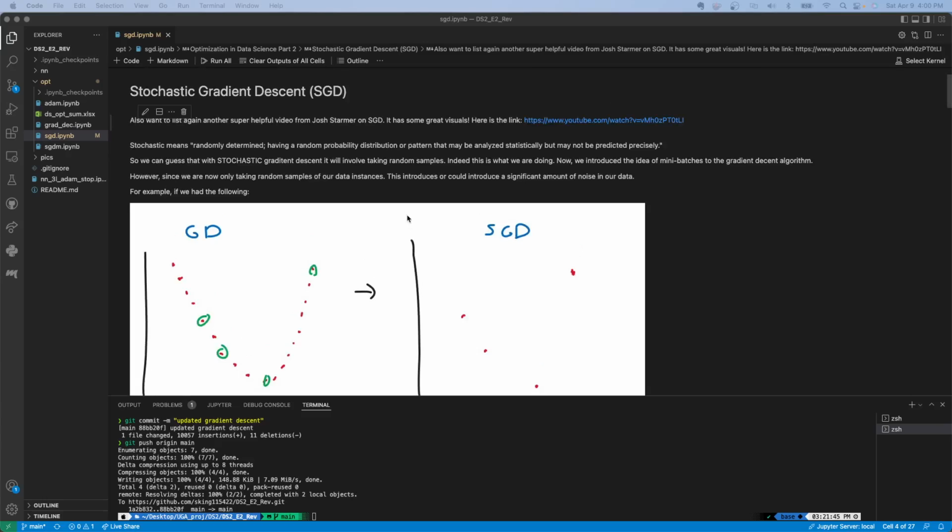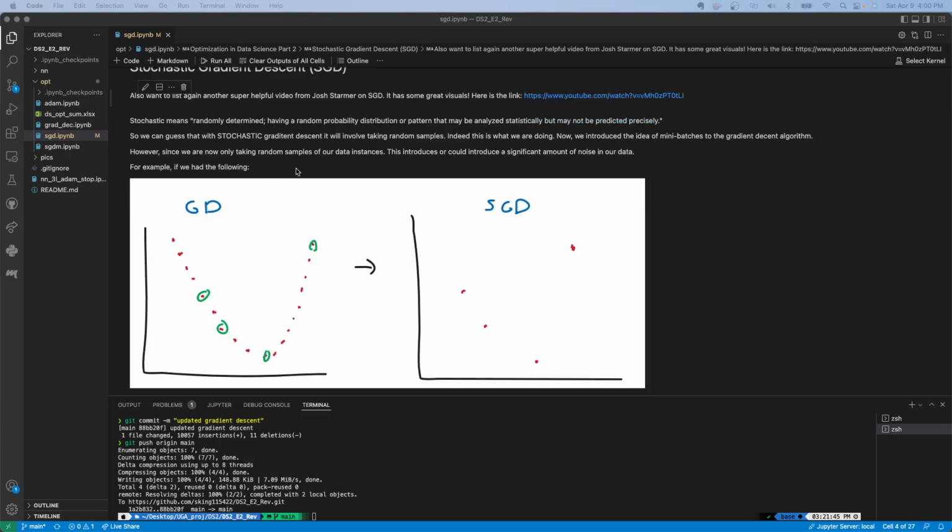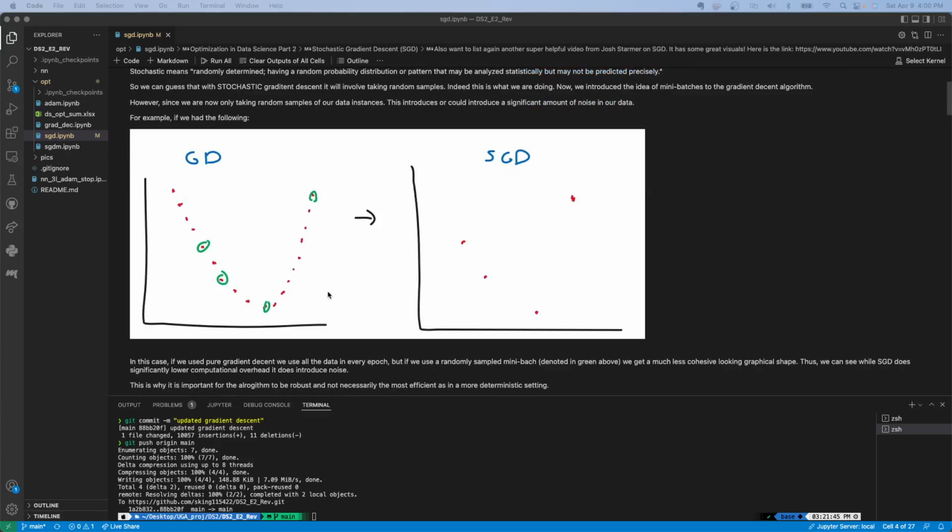I believe that Josh Starmer covers this as well in a little bit, but I may be wrong on that. Anyway, this is the point. If this isn't clear, leave it in the comments, and I'll try to do a better job of explaining this. But I hope this makes it clear to you guys why we introduced noise and why that's important.